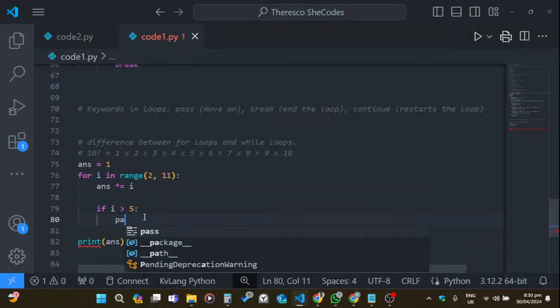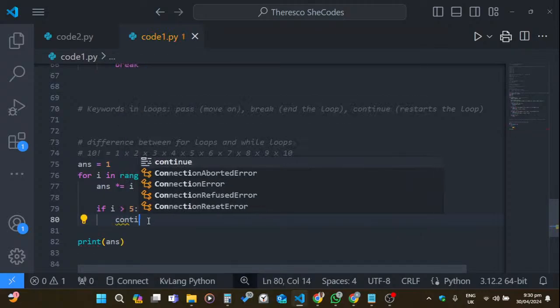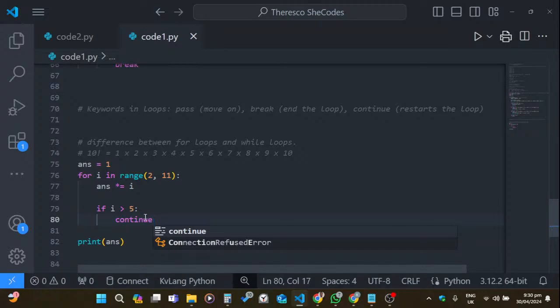But when you use pass, it means don't do anything, just move on. If i is greater than 5, pass, go away. When you use continue, if i is greater than 5, go back to the loop and continue, or start again.